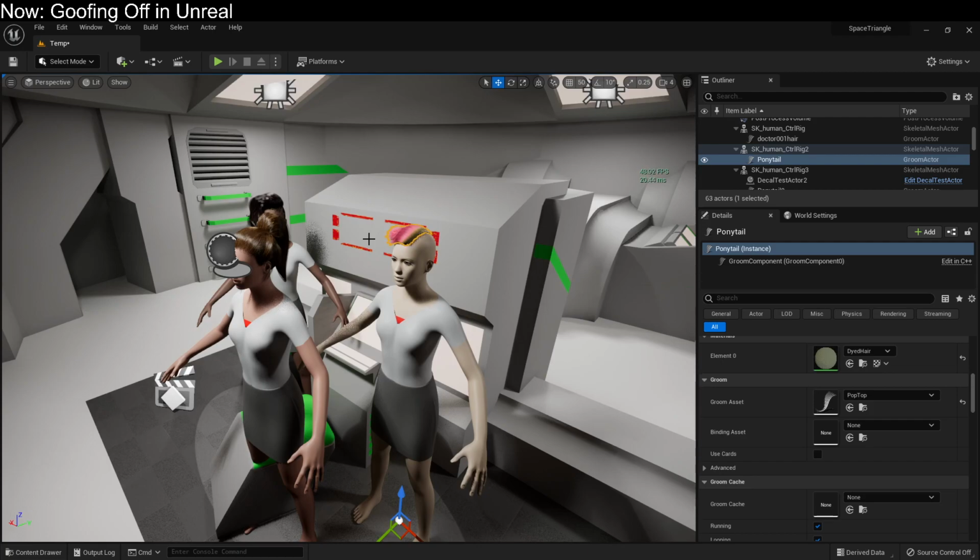Oh yeah, and make sure that you tick all the boxes you need to tick when you're creating hair materials. I think that's everything I wanted to cover.